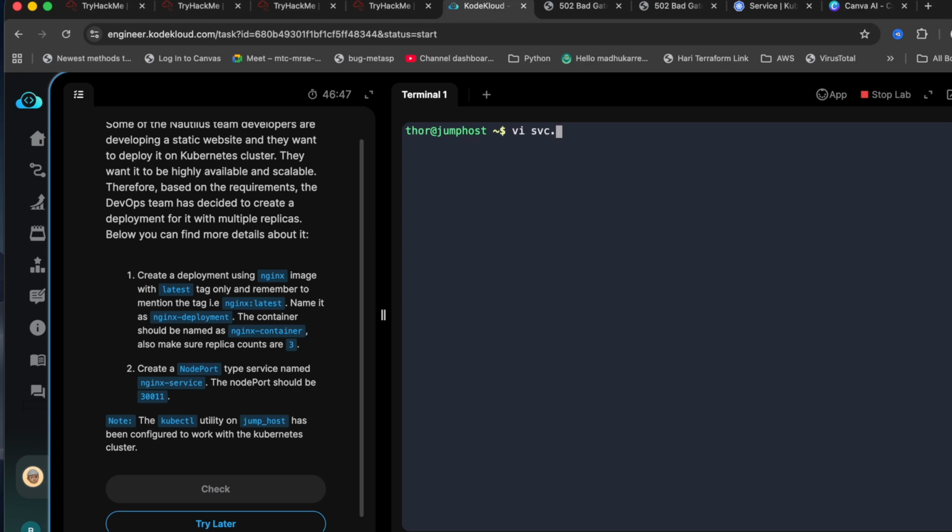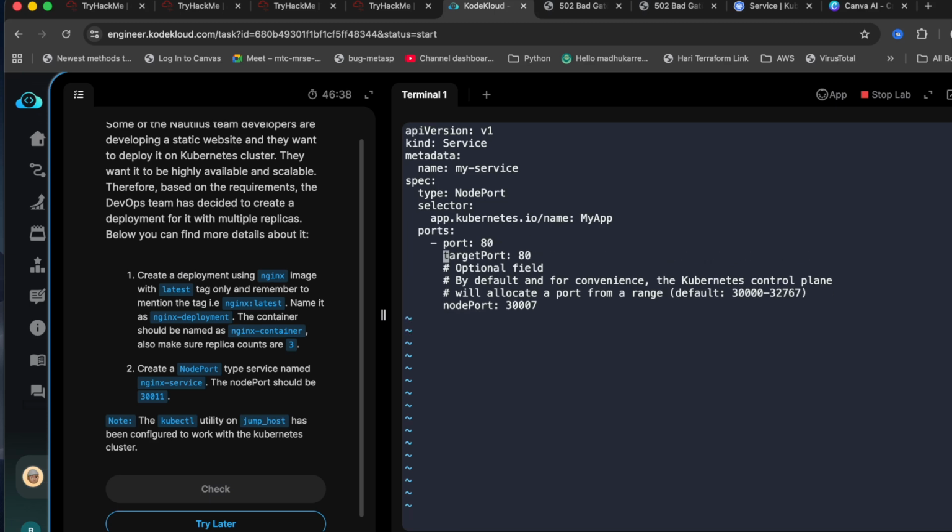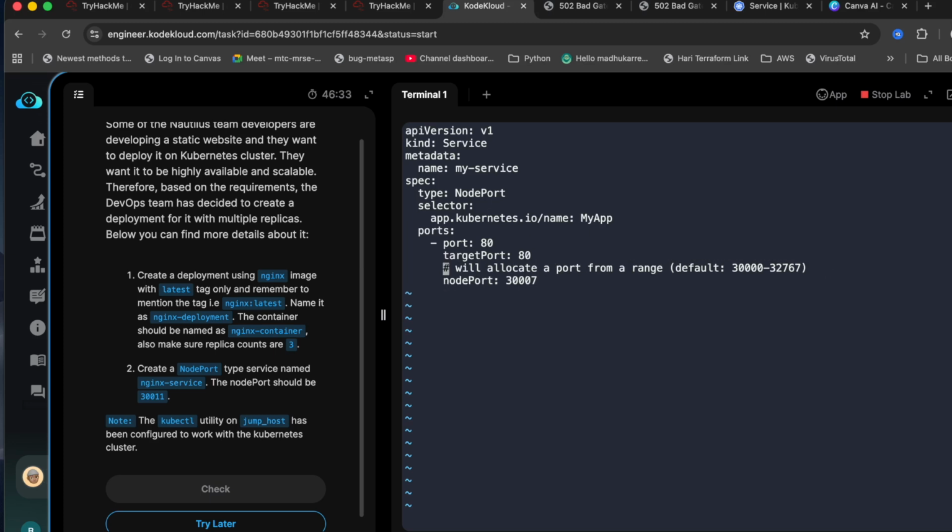I'm going to name it svc.yaml. You can put anything though. Once you paste it, we don't need these comments. It makes it clumsy, so I'm just going to delete them. Okay, that's my service. The service name should be nginx-service. As per the task, nginx-service NodePort, that's fine.